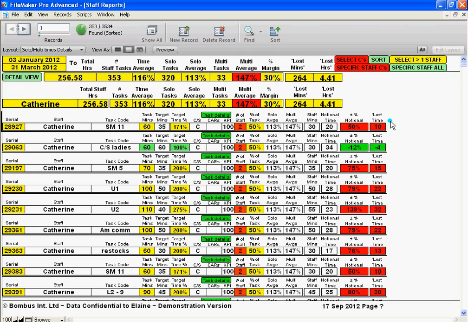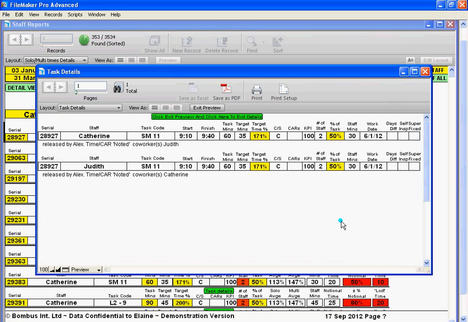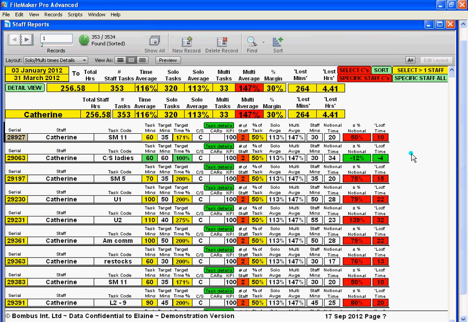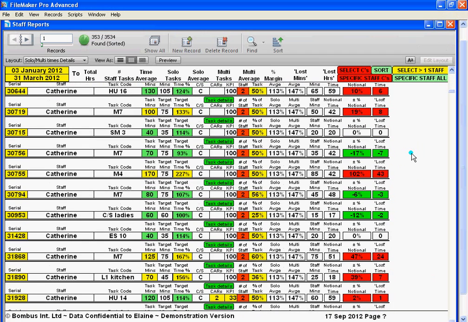And if we want to see who somebody was working with at any one time, we can click on Task Details and it will give us a screen showing who they were working with, and we can see on this occasion Catherine was working with Judith and the relevant details. And if we then exit preview mode, which had been selected to close up records, click there and we can go back and look through each of the records and see how she's done.